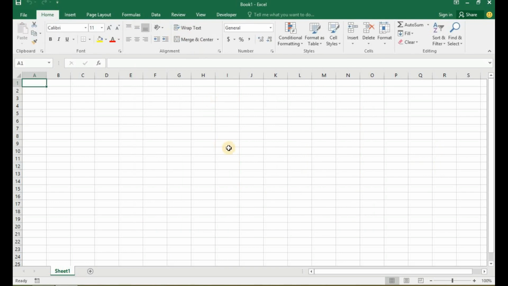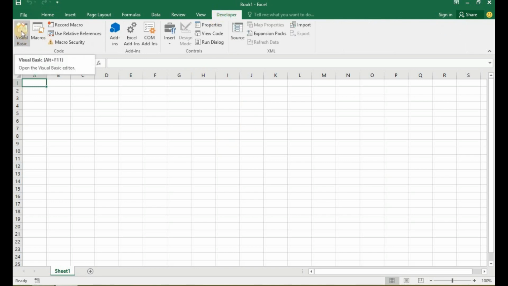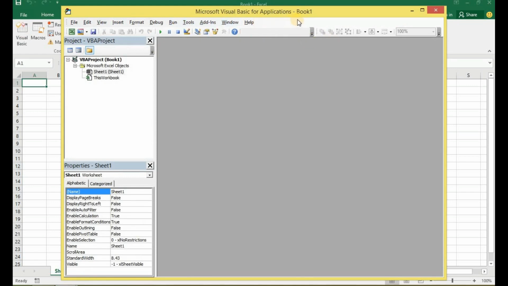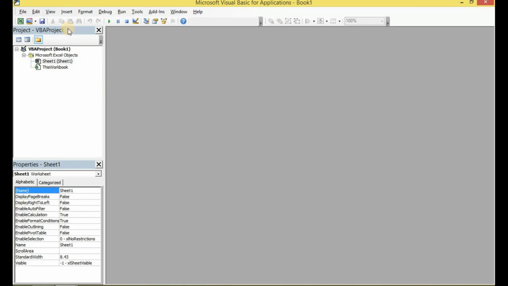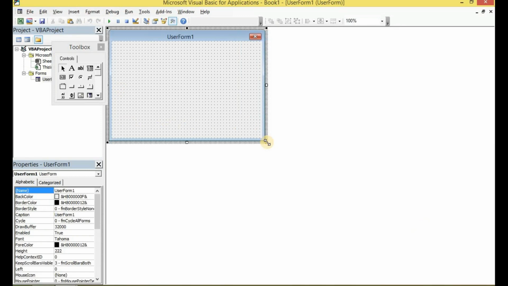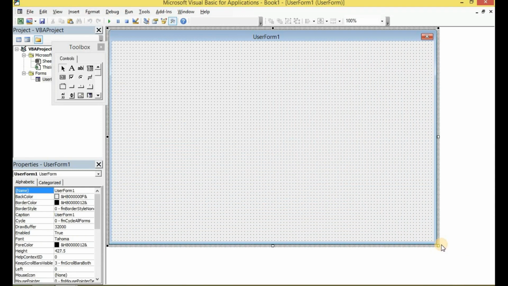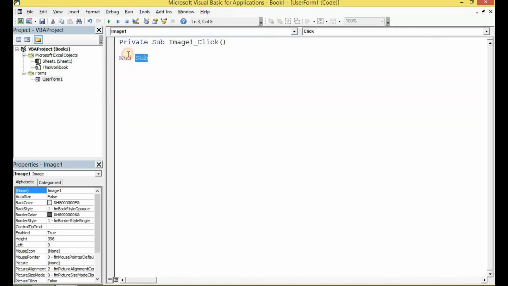Open a blank new Excel workbook and head straight to the Developer tab and click on it. Now you should come to Visual Basic and click on it to open the Visual Basic for Applications interface for you. When this happens, go straight to the Insert tab and then insert a new user form. The user form is the interface where you'll be carrying out your design process. Now select image and draw it on the user form. Let it fill the entire user form.